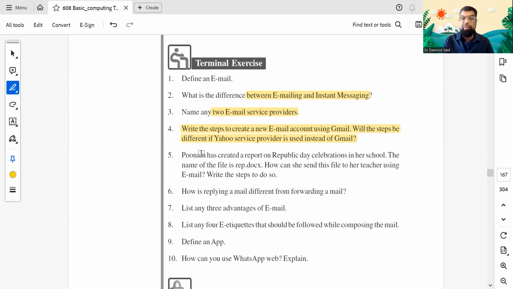Poonam has created a Republic Day report. How does she send it? So it's a .doc, right? She can attach the file in an email. There's a clip, a small clip-like button. You have to click it, attach it, put a subject, and send it to the recipient's name. The recipient's name should be there. All the steps we learned in part 1 of it.